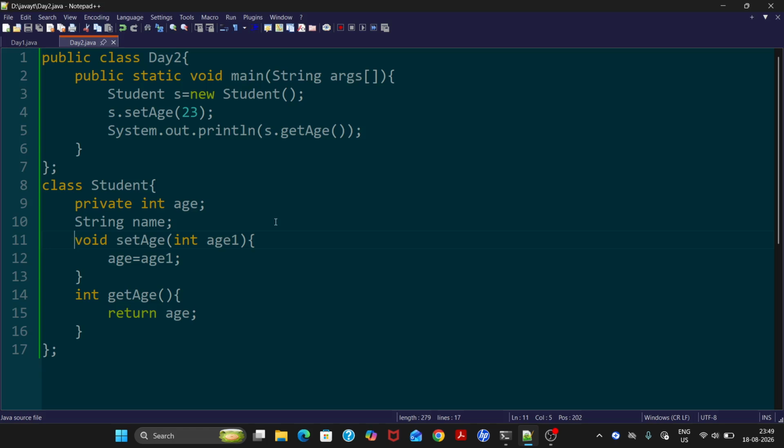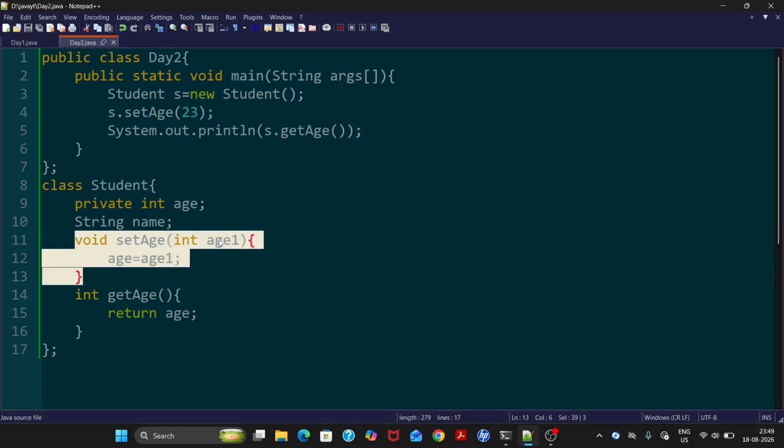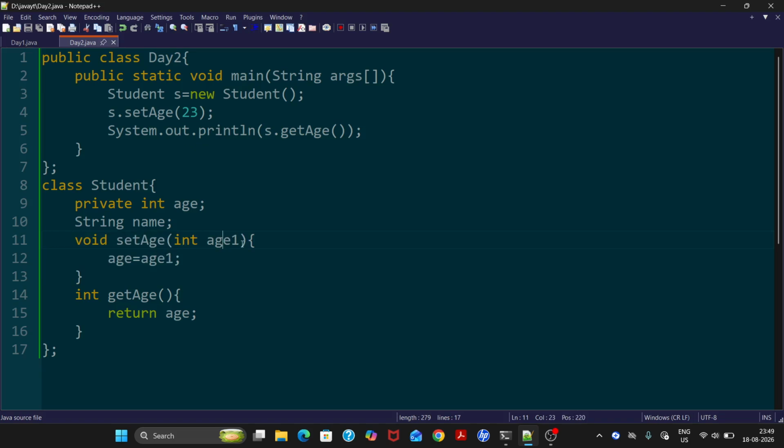Now another topic we can discuss in today's video is the this keyword. And what does this mean? Okay, let's see. Here in the setter function, when we have passed a parameter, we have seen that this age1 is different from age. I mean, it's different in the spelling. This is age1 and this is age. But if we wish, we can use age also.